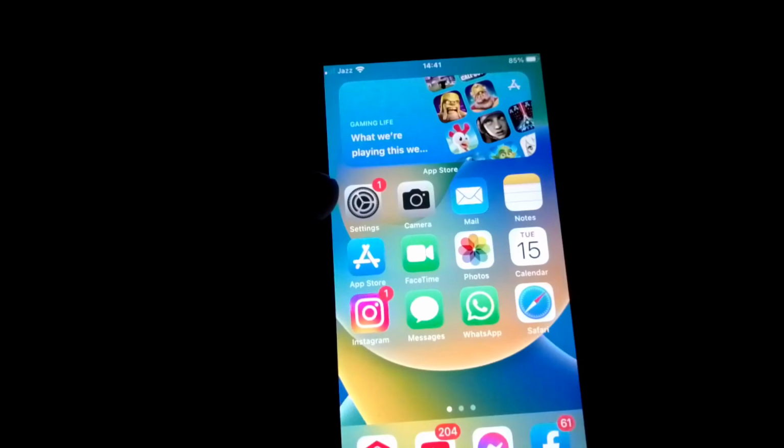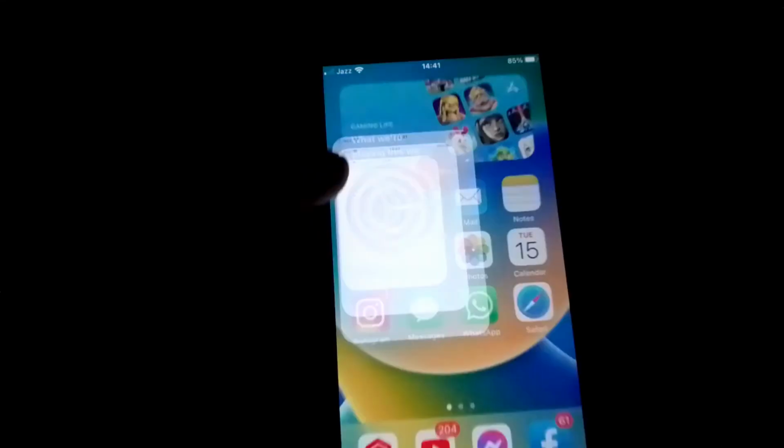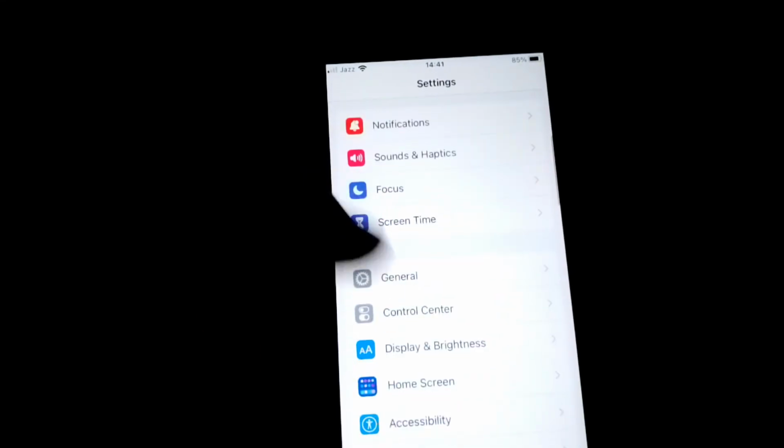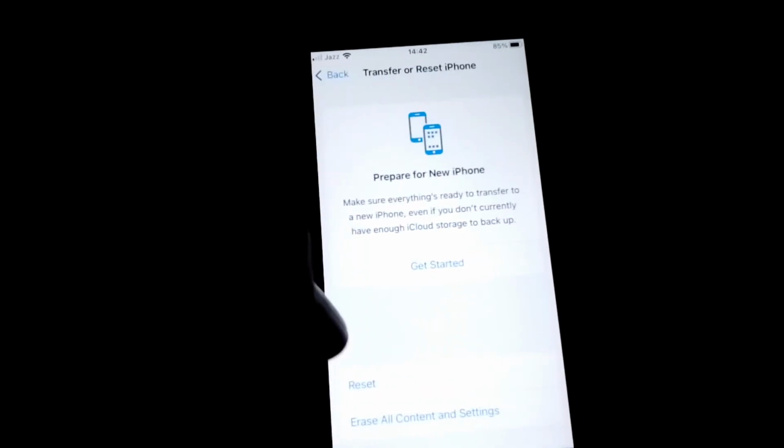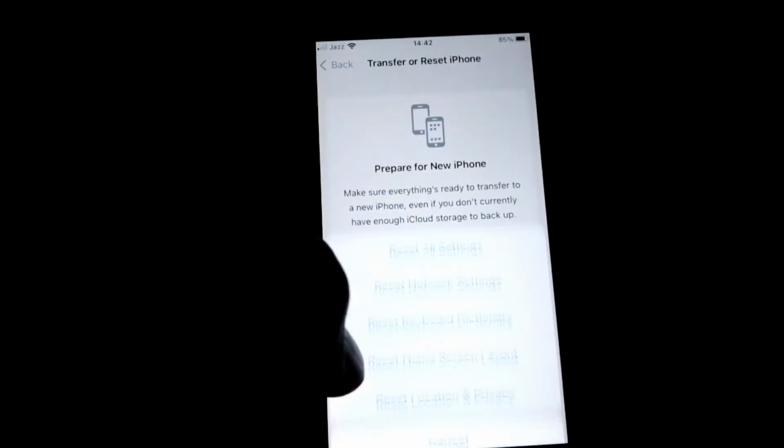And if the problem still exists, then what you need to do is just simply reset network settings on both devices. For that, open Settings, then scroll down, tap on General, scroll all the way down, tap on Transfer or Reset iPhone. From here tap on Reset Network Settings.